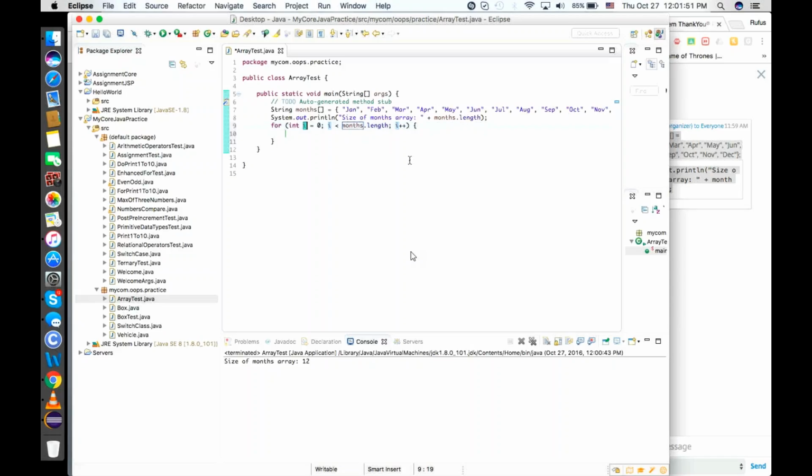There you go. So int i is initialized with 0, and that i gets updated every time by i plus plus, and the condition is given there as i less than months dot length. So months is my array name. Months dot length means for that many number of times, starting from 0 to less than 12, which means 0 to 11, right?